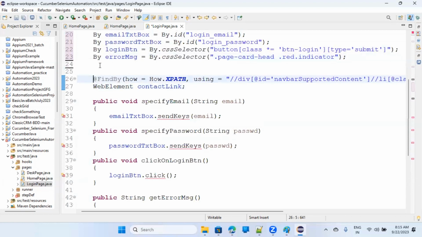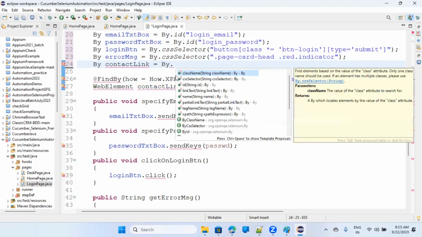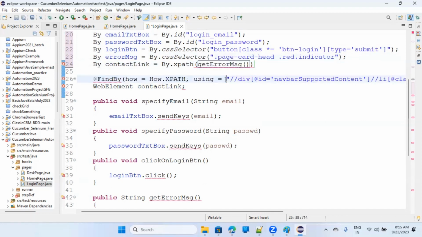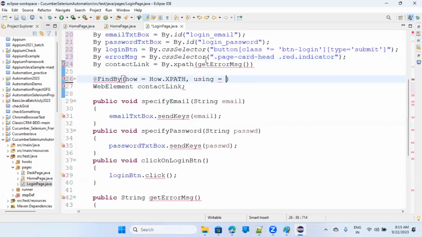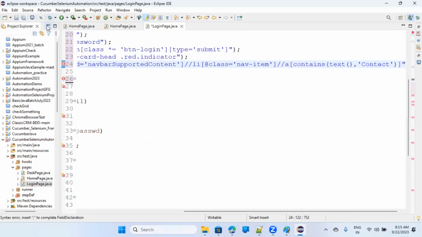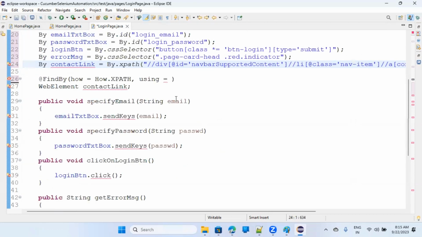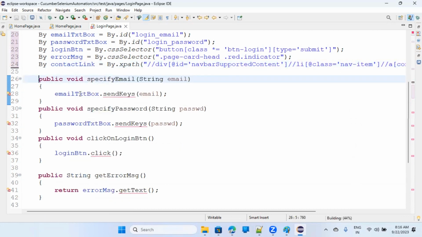This one, contact link by XPath. So we'll say by contact link is equals to by dot XPath. Which one? This one. So let's cut it, put it here. Okay. And semicolon. Home. Delete this. Done. Now, what are the functions you want to do with this?